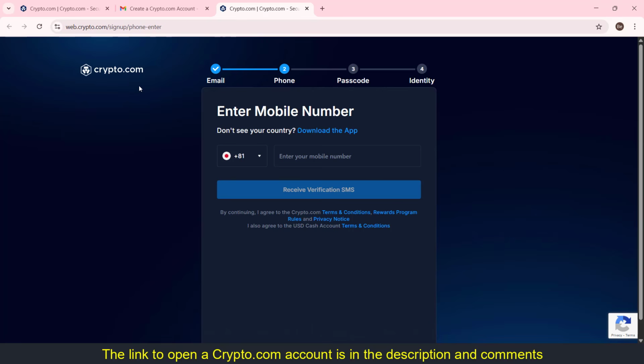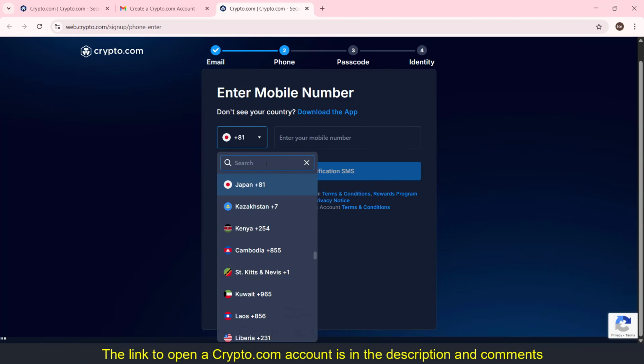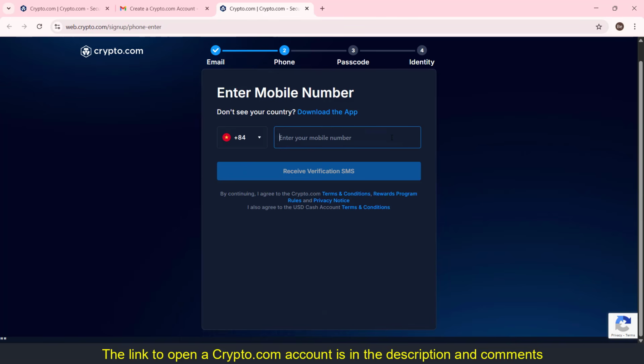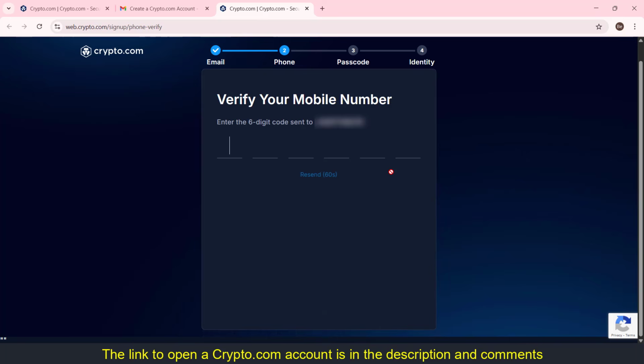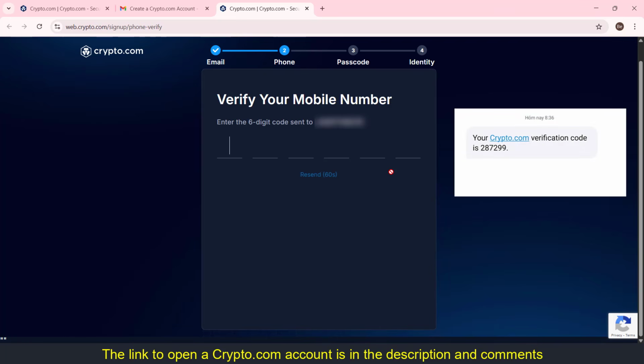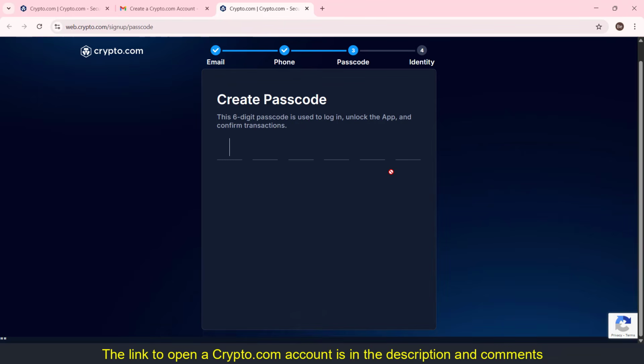The next step is phone number verification. Enter your mobile number here. Click Receive Verification SMS. This is the verification code Crypto.com sent me. Next, create passcode for your account. Confirm password.